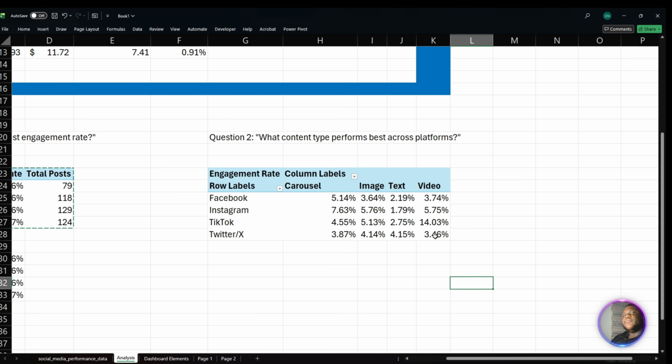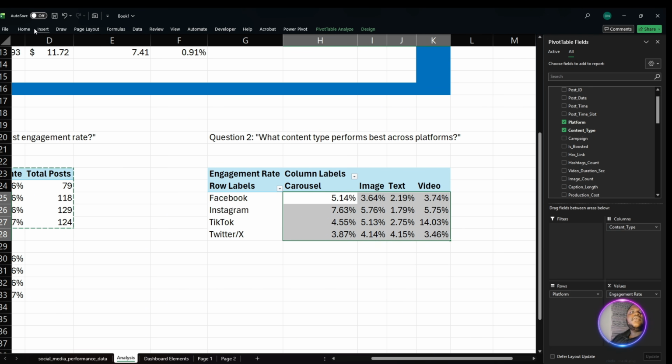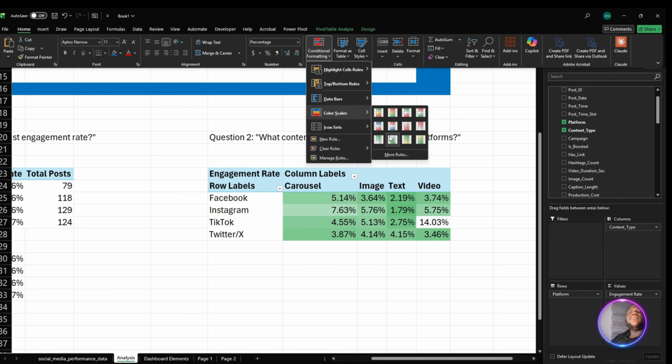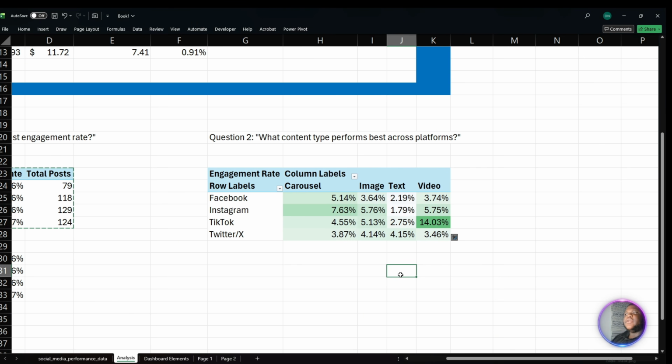You can see right there, we have all of our metrics. If I were to highlight all of this, go to home and apply conditional formatting, you can see the clear patterns there. You can see that video dominates, right?